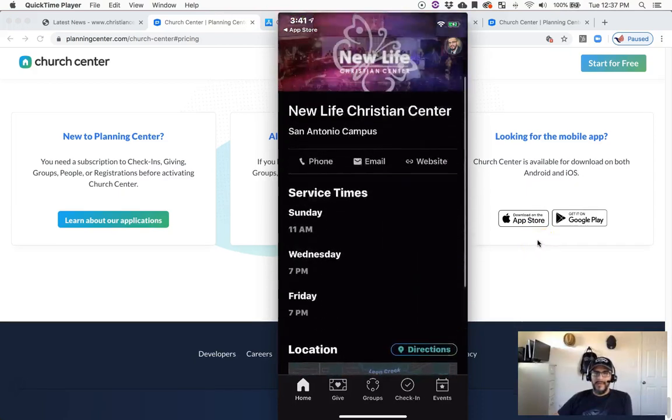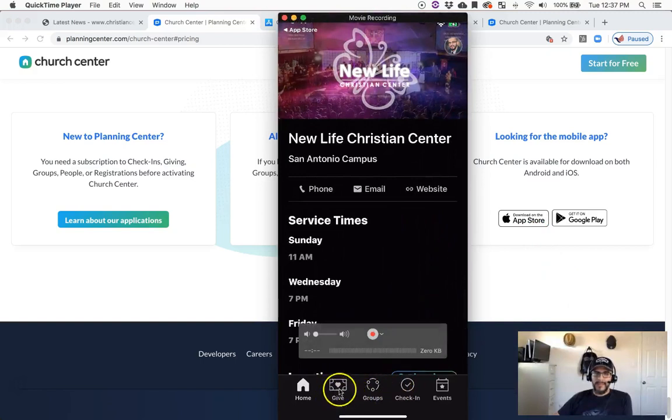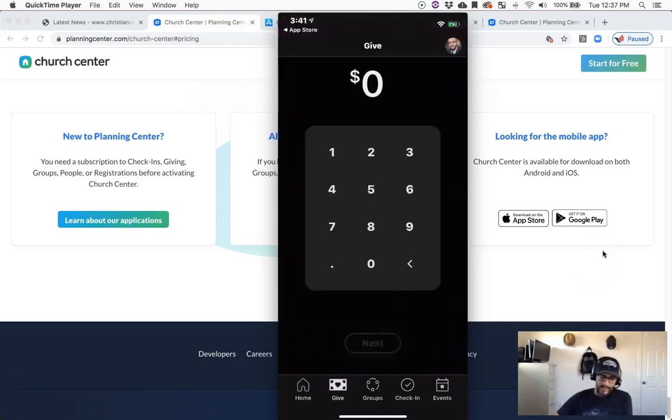But the thing I want to focus on right now is going to be the giving tab. On this, you see several tabs here. We're going to focus on this one. If you click on that giving tab, this is where you can give a donation. As an example, I can give any amount. As a test, I'm going to put $1.